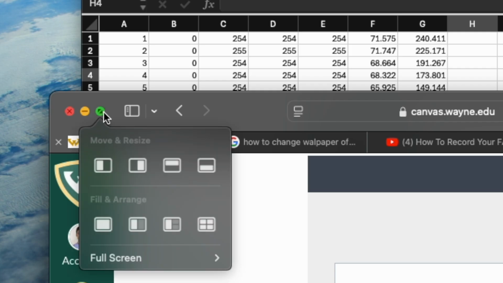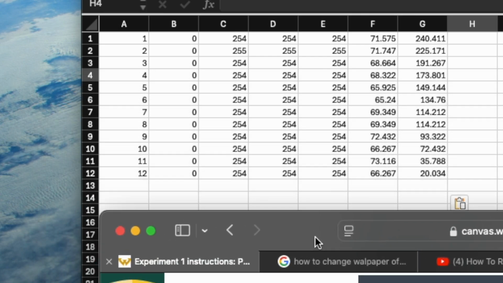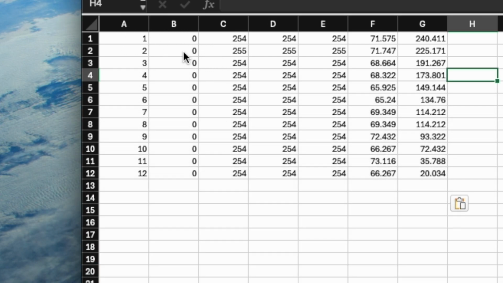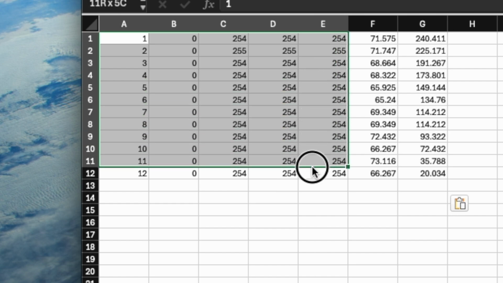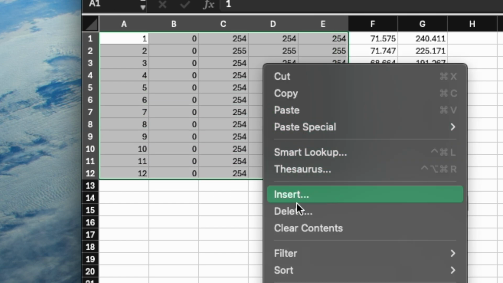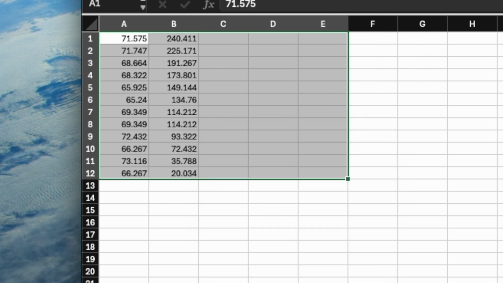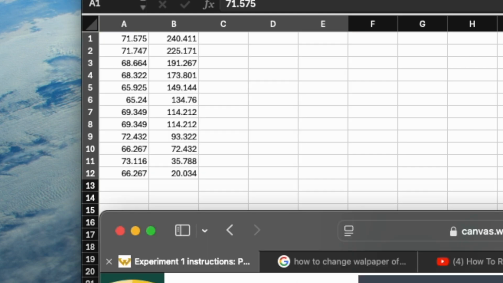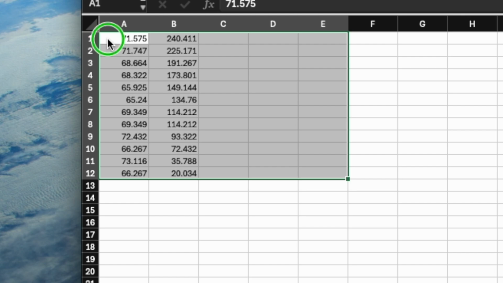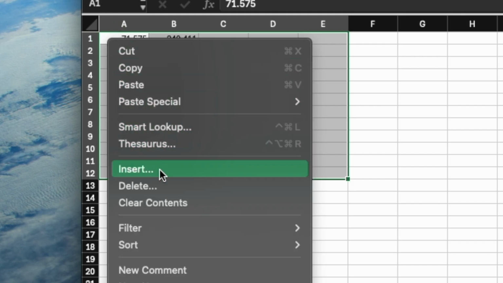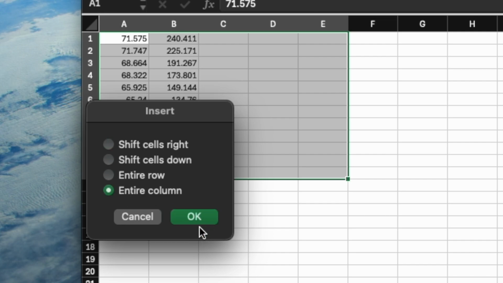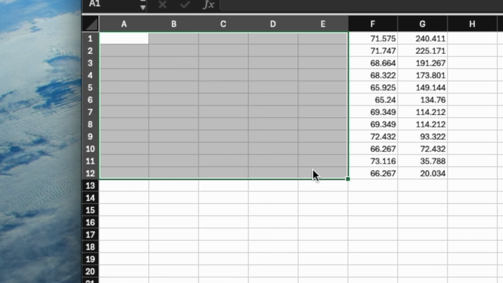We just need x and y. We just don't need those. So let me delete this entire column. We need one column for numbering and one for time, so I want to add two extra columns there. Insert and then entire column. Oops, what's going on?